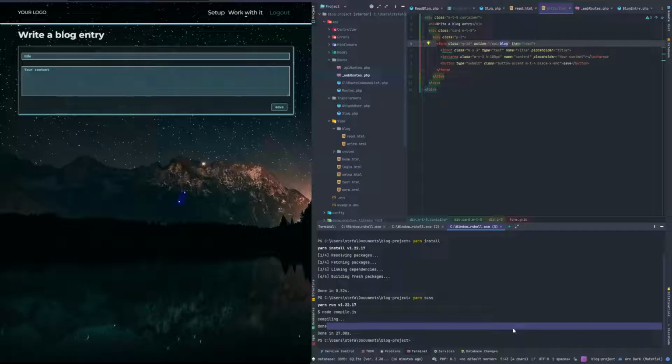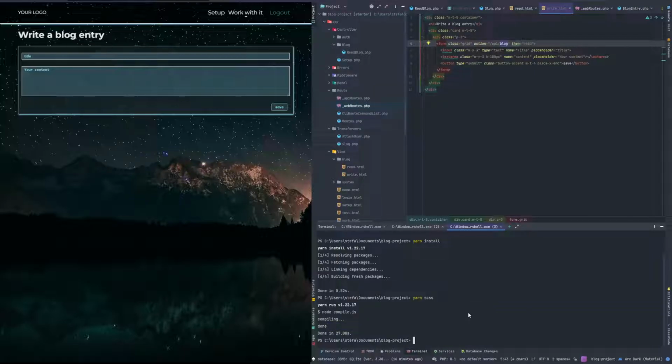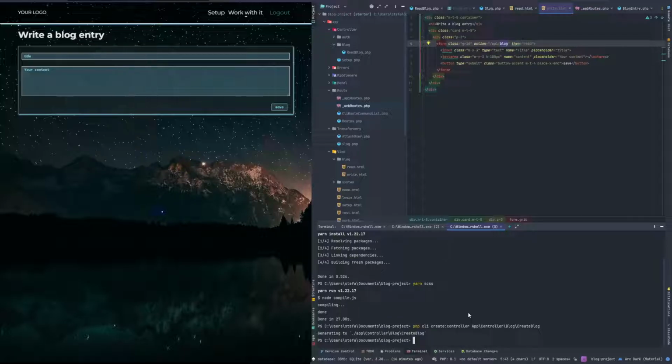All right, so what do we need? We first need a create blog, right? So in our controllers, we have at the moment blog and read blog. So let's start with that. We're going to say PHP CLI create controller, say create blog. I need, of course, the full add controller blog. Okay, so far so good. And then I need an API route that actually is a post to blog.